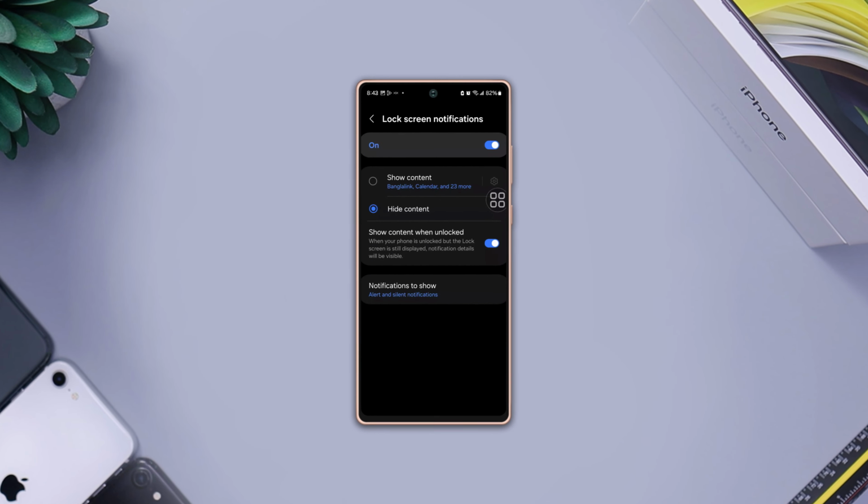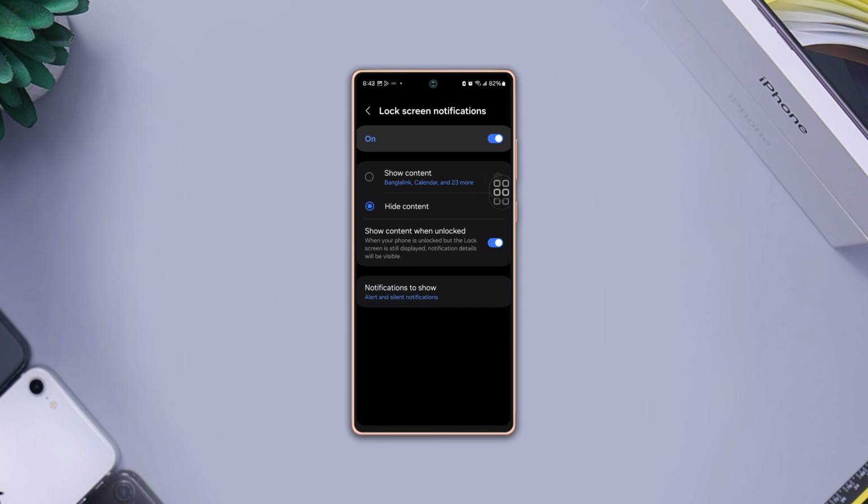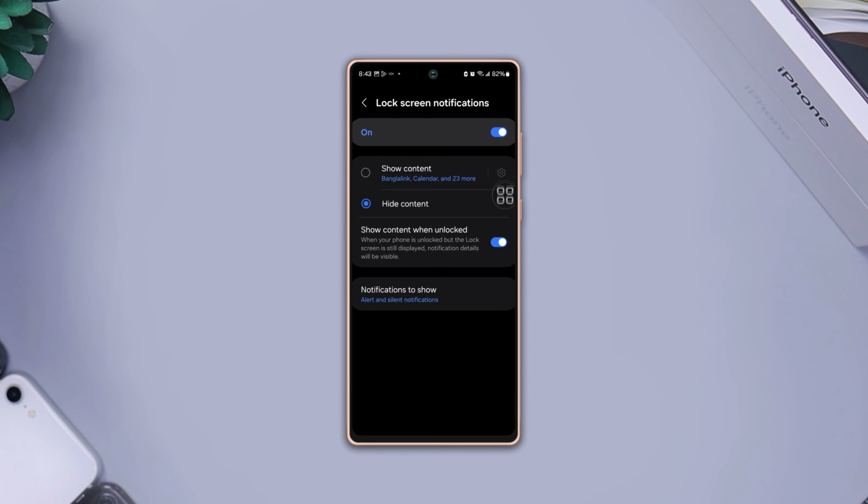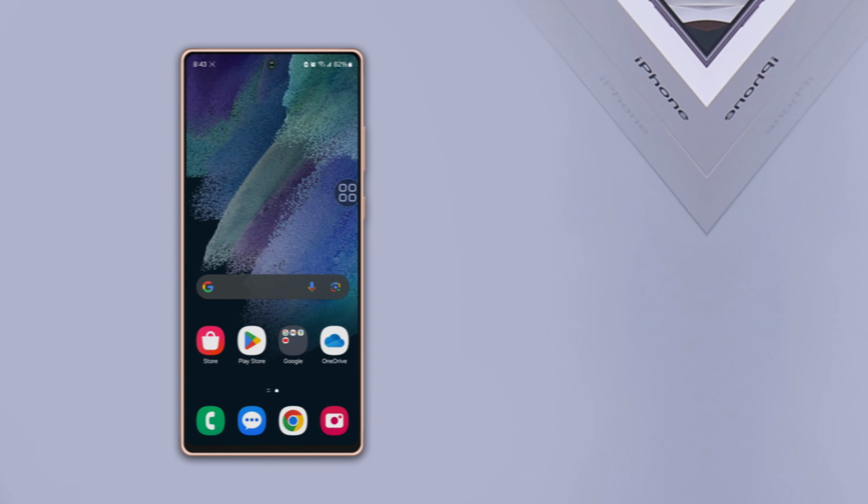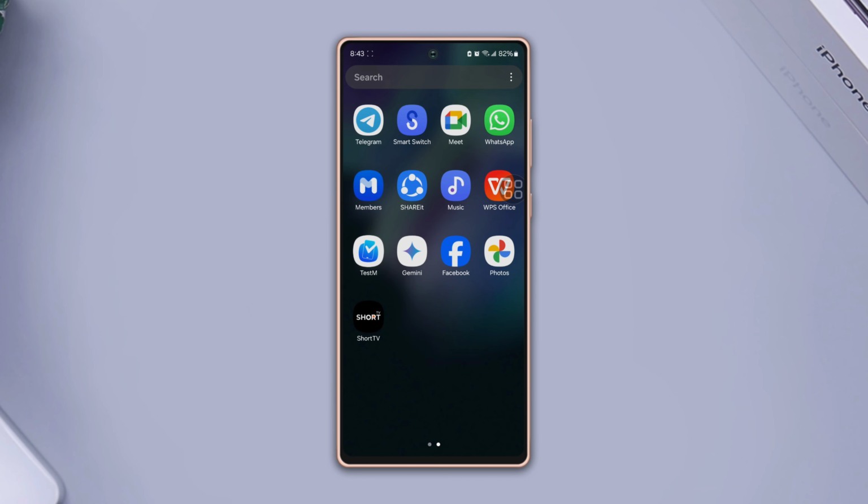Want to know how to hide any text notification contents from the lock screen of your Samsung phone? Look no further. So without wasting your time, let's move on.